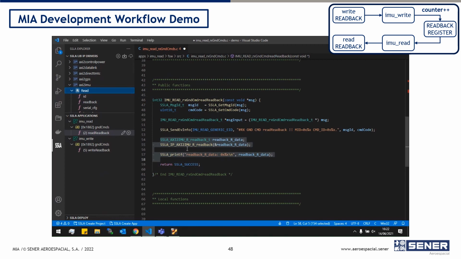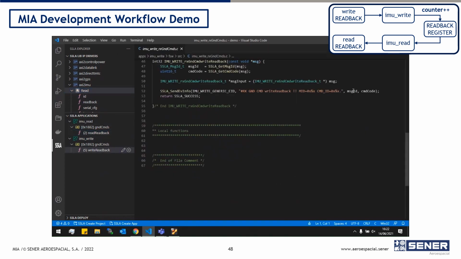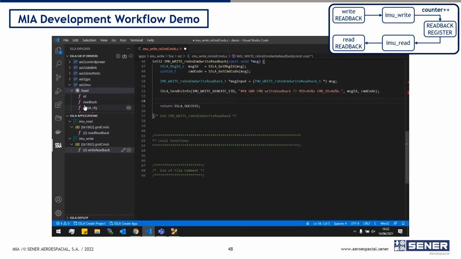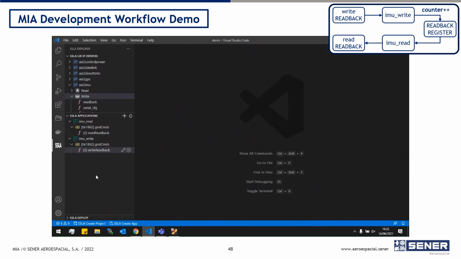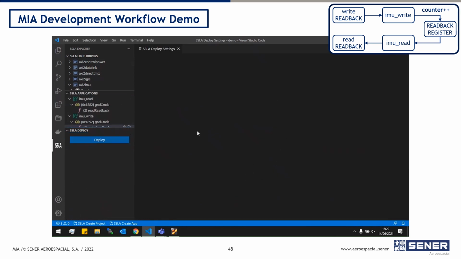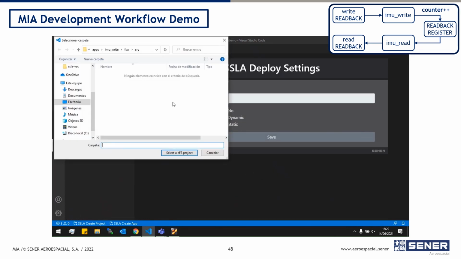So we can complete now the functionality of the read-readback command. Each function has an associated snippet that helps the developer to make the process more intuitive and fast. And we complete also the functionality to write readback command. We add the counter ++ so that the write value changes on each call.